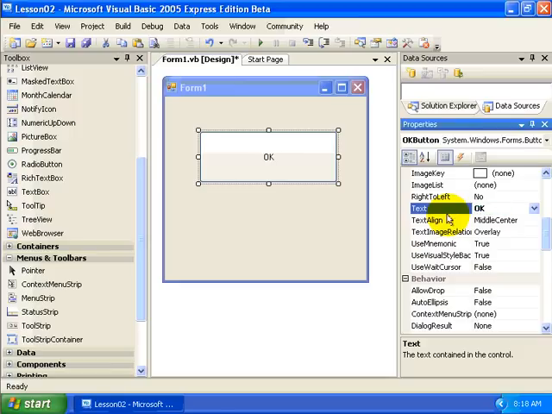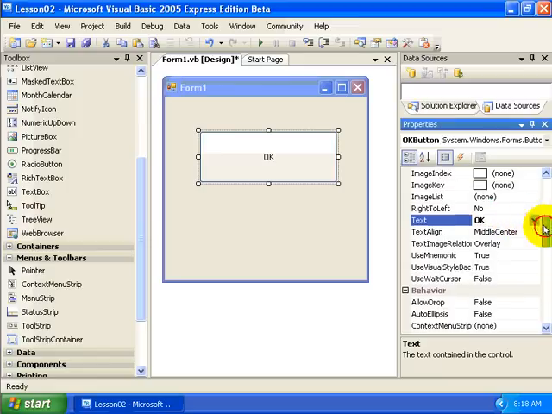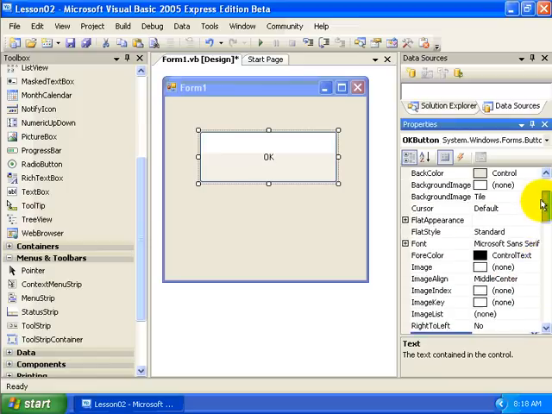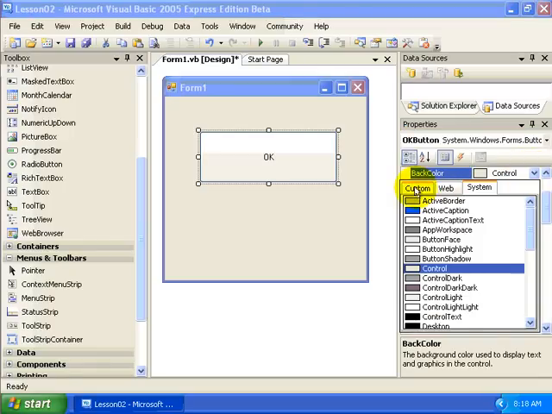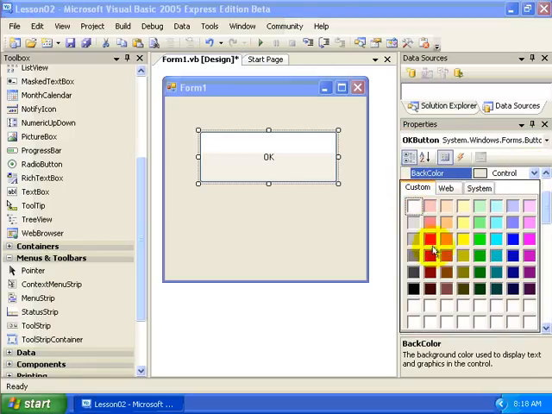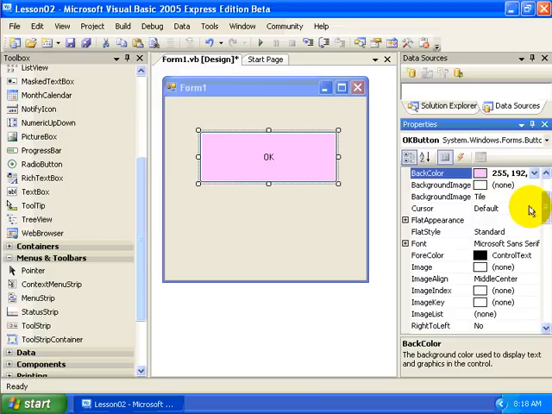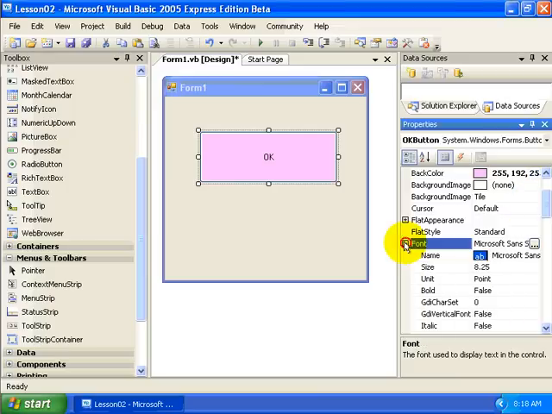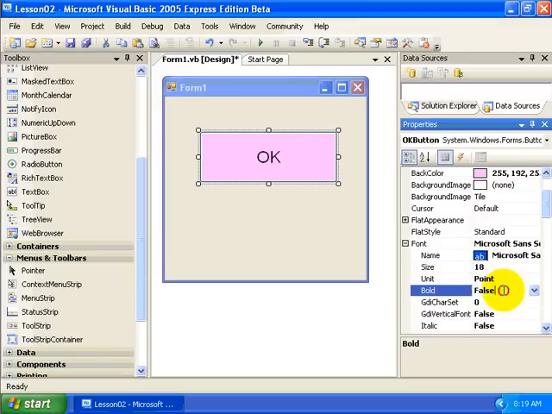Now I might want to change the color of the button, and I can adjust that by changing the appearance, for example, the back color, and maybe we'll change this to something funky. We'll use a custom color, and we'll use this little lavender color here to change the background color. We can also change the font from its default to something that's much larger, maybe like an 18-point font that is also bold, and we can even italicize it if we want to.